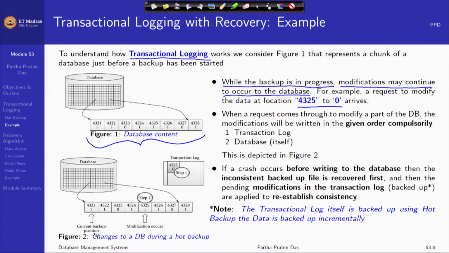If you see, this is where the backup has started. You are planning to make changes to 4325, which is in the scope of the backup, but has not been backed up yet. Now, if something goes wrong during this time, how will that be taken care of? So, the protocol would be very simple.